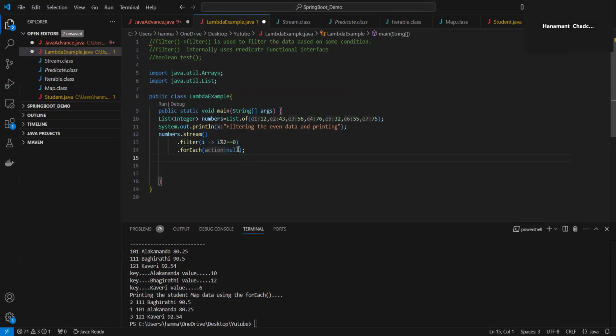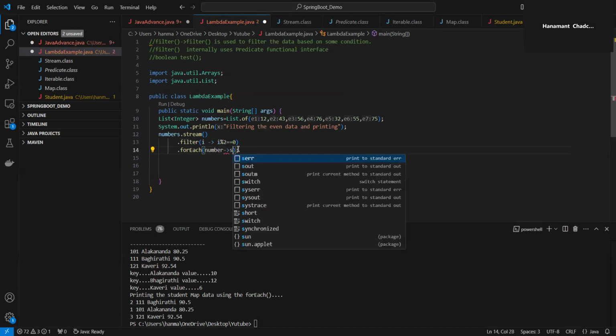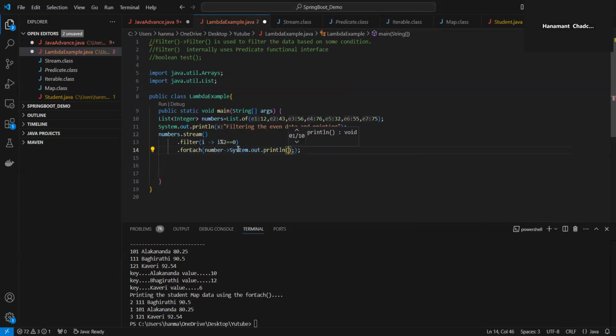So to print those even numbers, we need to use one more lambda expression. Okay, so I will take here number, right? One by one. The forEach method is to traverse one by one. The filtered data coming from this, no? This data you are printing one by one.